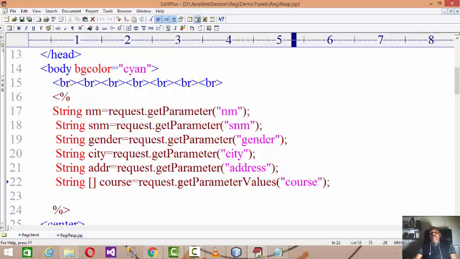In the case of text fields and the rest you use getParameter, but here you have to use getParameterValues, request.getParameterValues("course"), and course was the name of that particular checkbox. Every checkbox has a common name. As that data is of multiple type, you may have multiple courses, so it has to be stored in an array, right? Because the user can select more than one course over there.